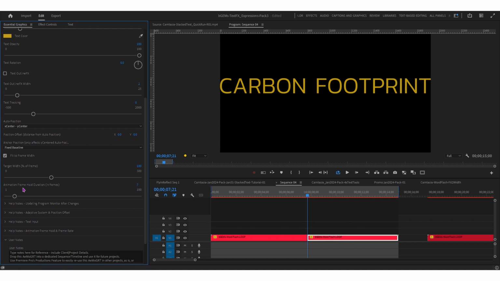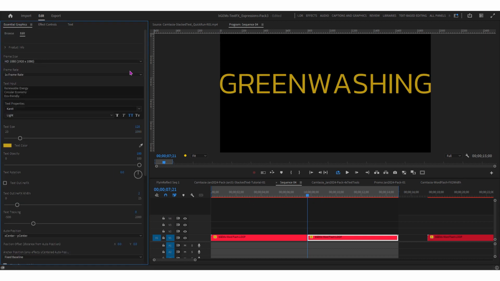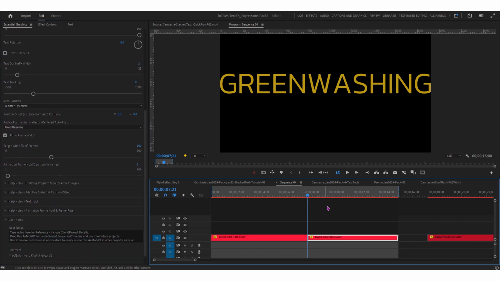So for the second part, I'm going to lower the frame hold duration to only 2 frames. So each line of text that you input here will only be on screen for 2 frames, so it speeds up a lot.